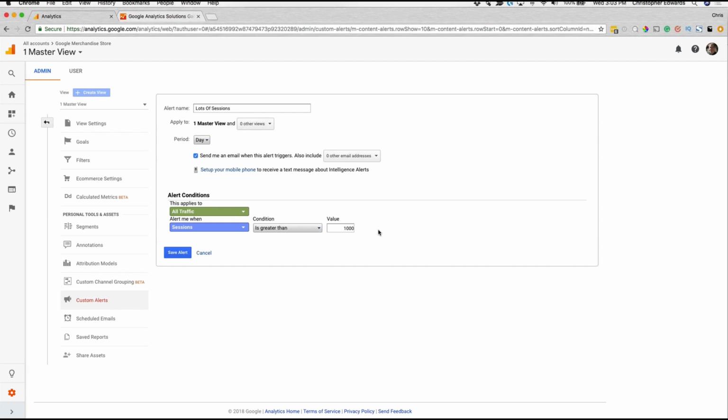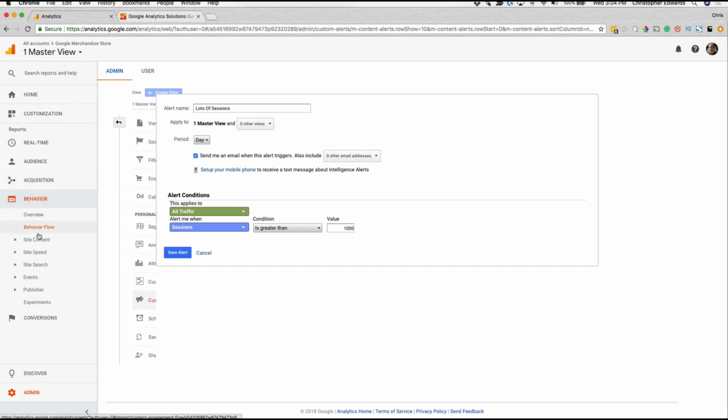Alerts are kind of fun to use. Don't set too many or you'll get spammed with a lot of emails, but definitely take a look at that, and you can set those up for your clients as well. One last thing I do want to cover. It doesn't technically apply to the customization section, but it does apply to reports, so I do want to mention it.